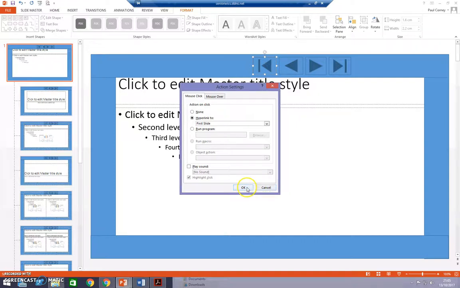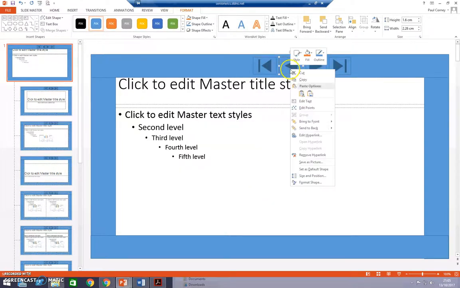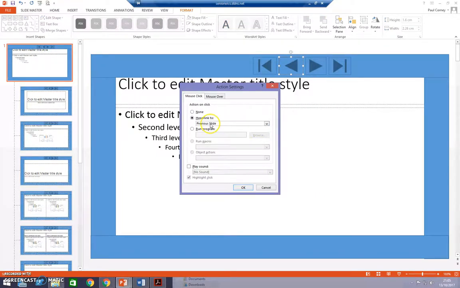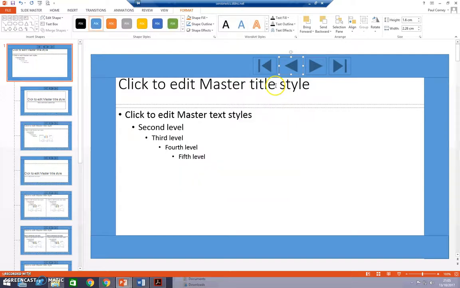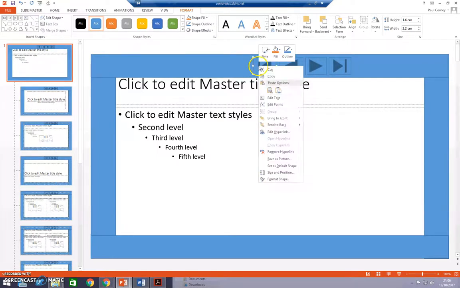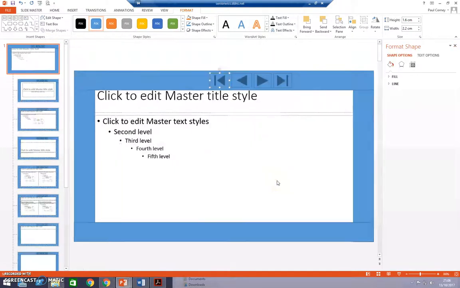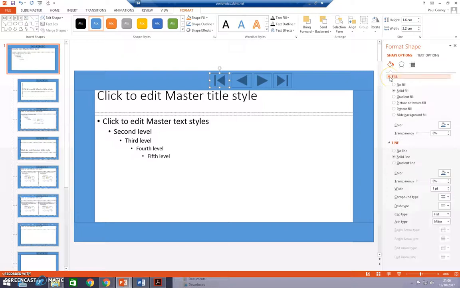Whereas I can't OK that. And if I, again here, edit hyperlink, left click, that's going to the previous slide. So you can see the action settings on each of these buttons. You can change the format of these buttons now so that they look more like a button than a square. If you left click on there and then right click, you'll see format shape, left click, and you can see some options here now.